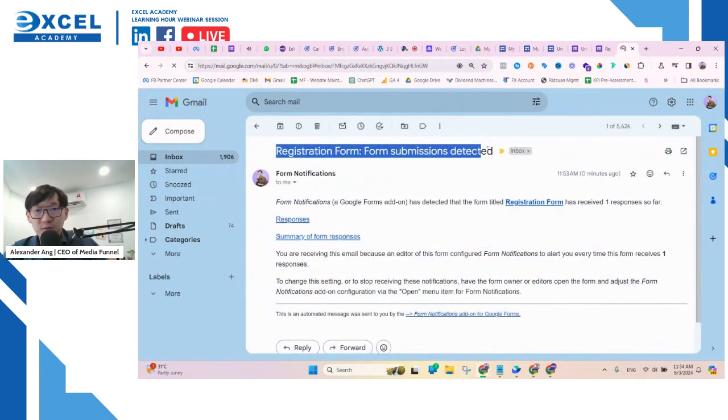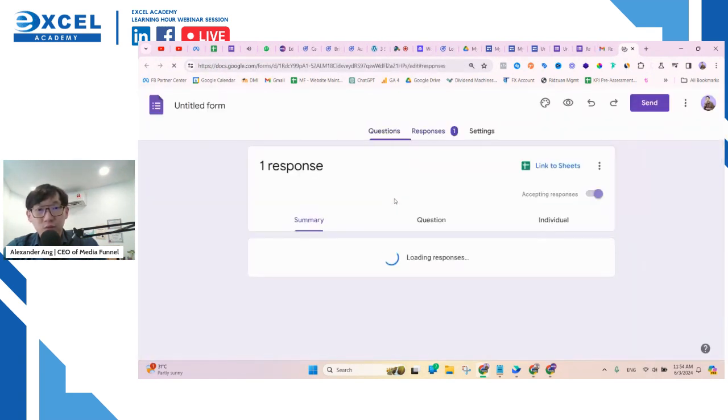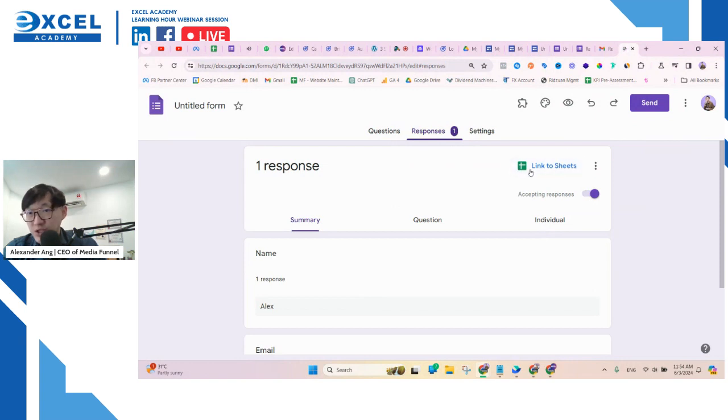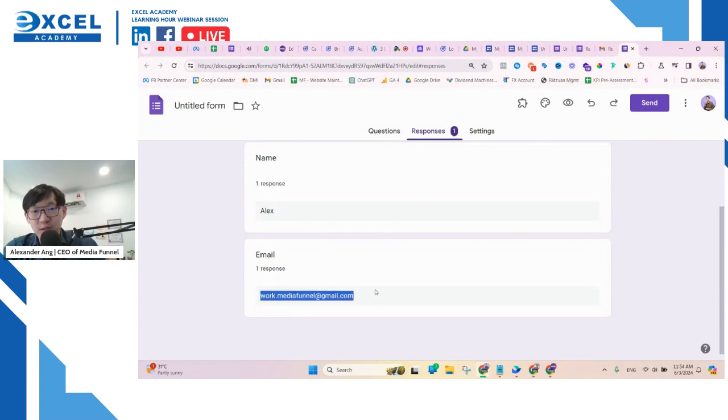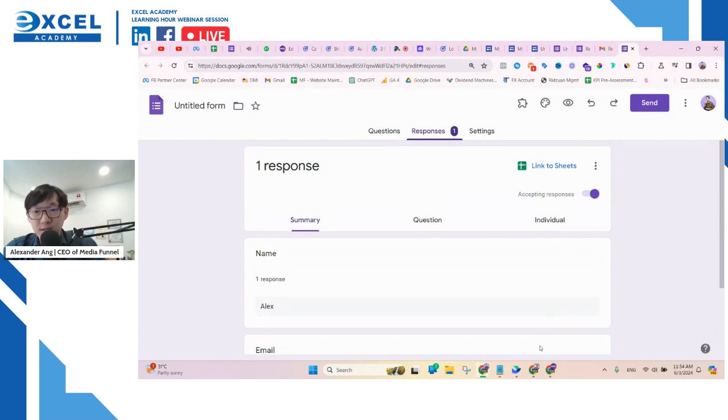Registration form submission detected. So Google is actually sending me a message saying, hey, someone's registered, go check them out. Okay, so you can click the responses directly from here. Or if you want to link it to a Google Sheets to get a master list, you can do so. Yeah. And then this email is supposed to also receive a thank you email. So let's take a look.